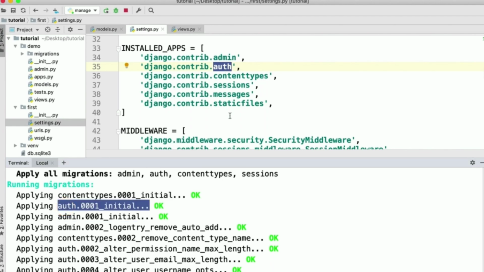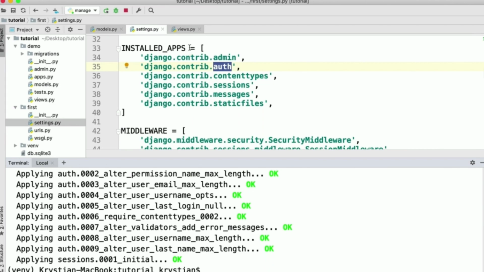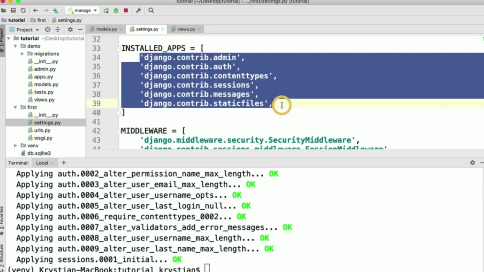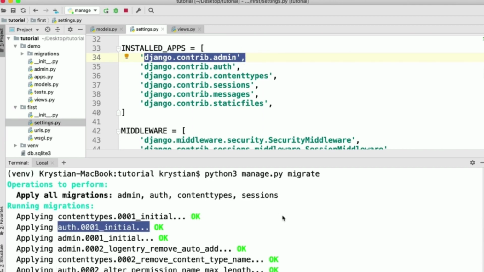Each of these applications has migration files that we can use to apply to our database, and you can see we have a few of them, and basically they're all coming from here. So these applications have been added automatically to our project and we can use them straight away. The admin section I showed you before is coming from here. But in order to use it, you need to do migration. So we applied all migrations from this installed apps.